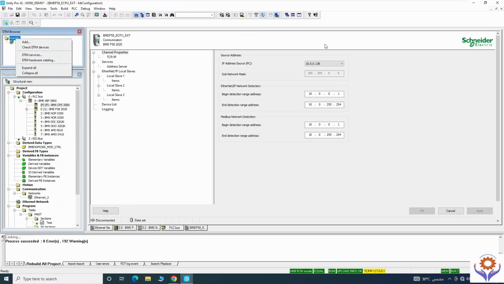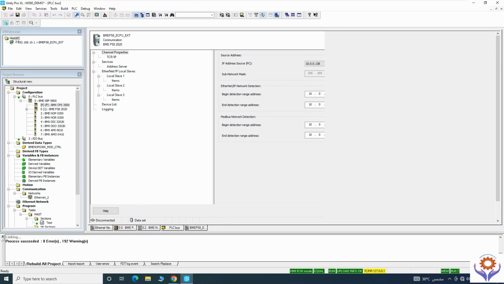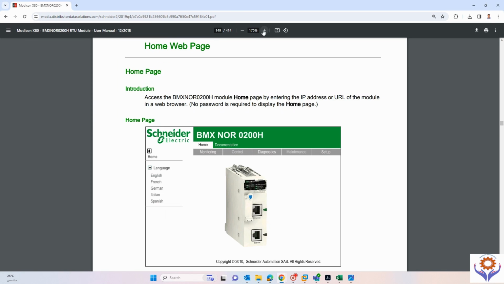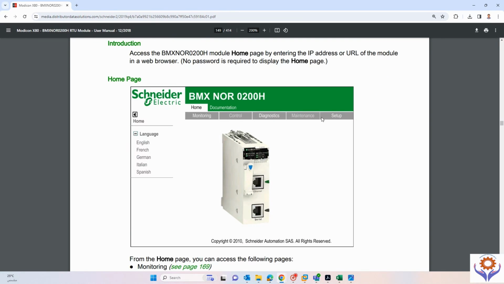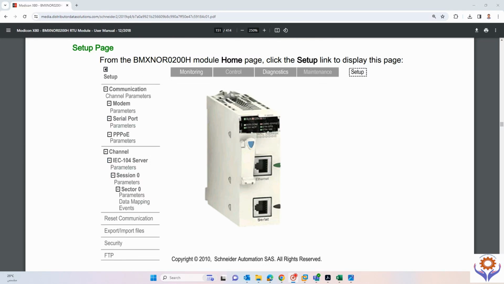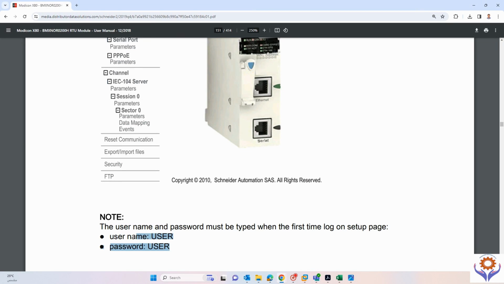Once you open the IP address, you can find this web page directly, and from here you can find setup, monitoring, control, diagnostic, maintenance. In the setup, you can find the communication parameters and the modem parameters, serial port, and also the Ethernet. Which one you need to configure, you can select and configure the parameters, and also the channel of that server. The default username and password is user. Once you select that one, it will ask you for the default username. Initially, you can give the same username and it will ask you to change the password.